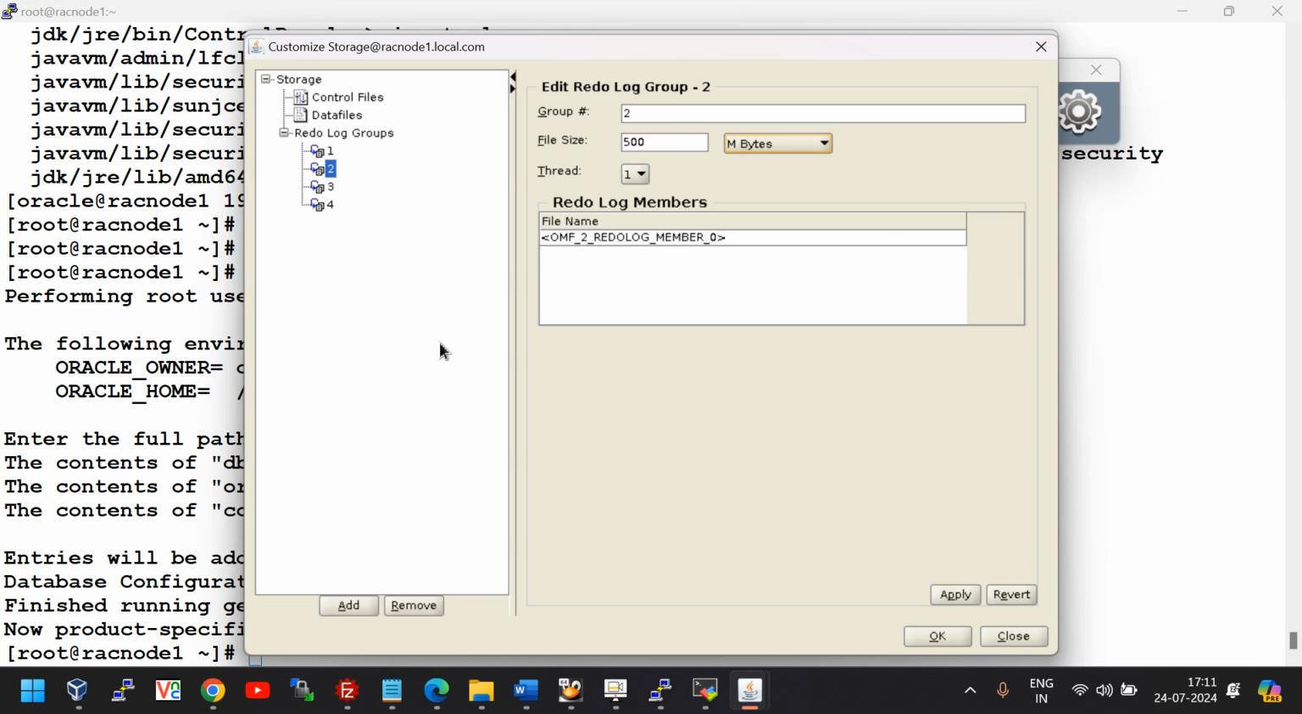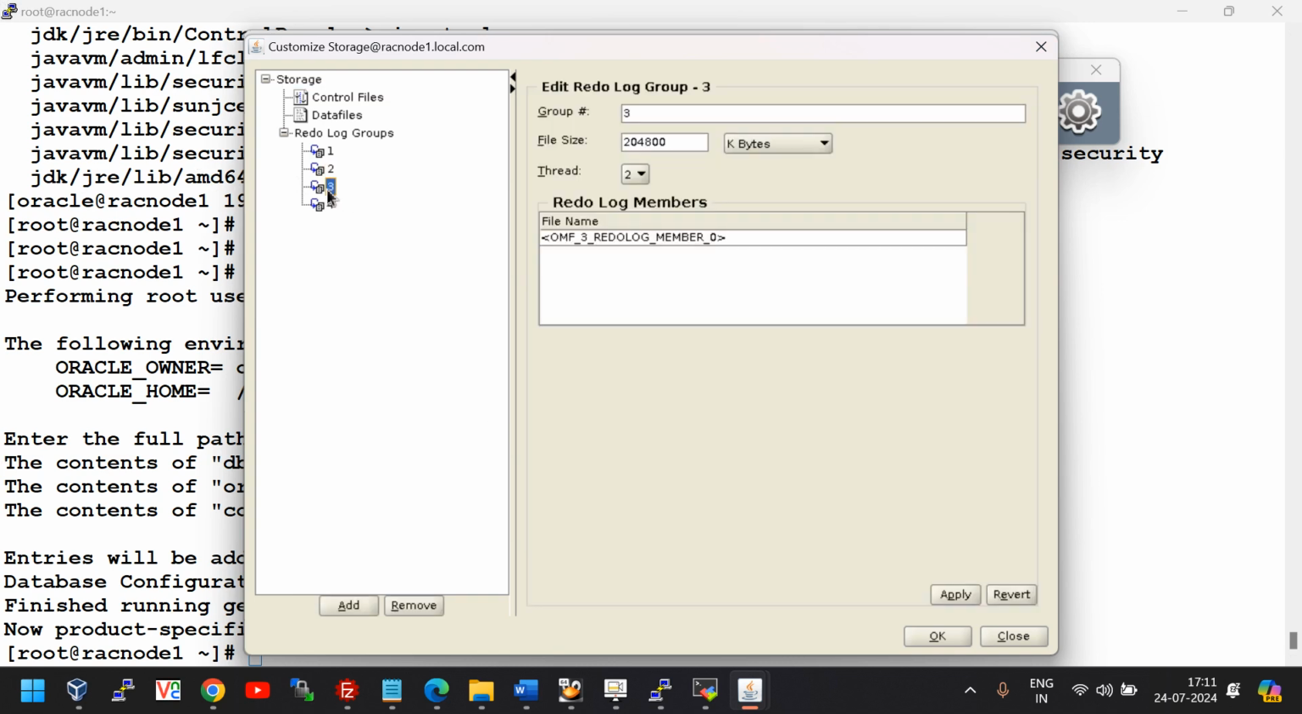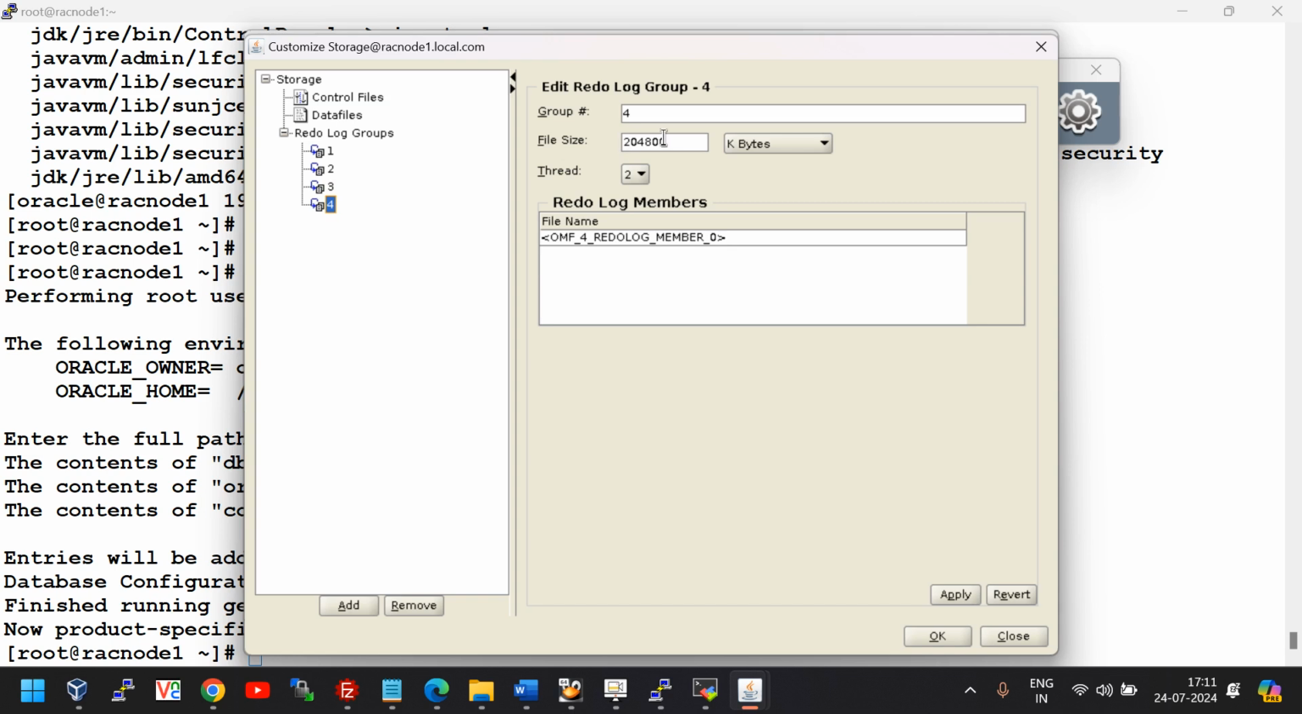So this is also for thread 1, apply. Now when I am going to third group, I can see this is thread 2. This log group will work for instance 2. 500 MB, apply. Similarly 500 MB, and this will also work for thread 2.